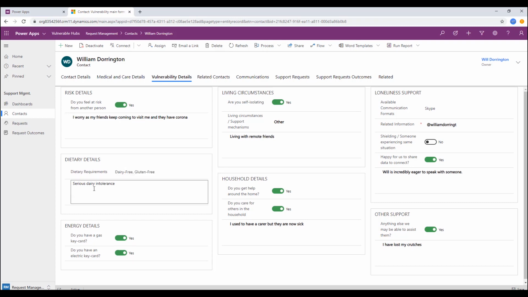We can look at his dietary details in case we need to send food out to him. We can look at whether he uses a gas key card or an electric key card, and his living circumstances, household details, loneliness support, and other support. It's important to state that on loneliness support, you can capture the various available communication formats and record the details pertinent to that.